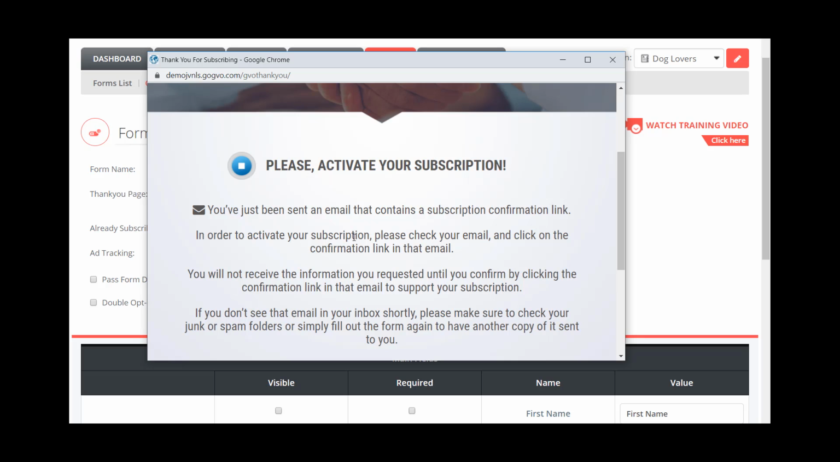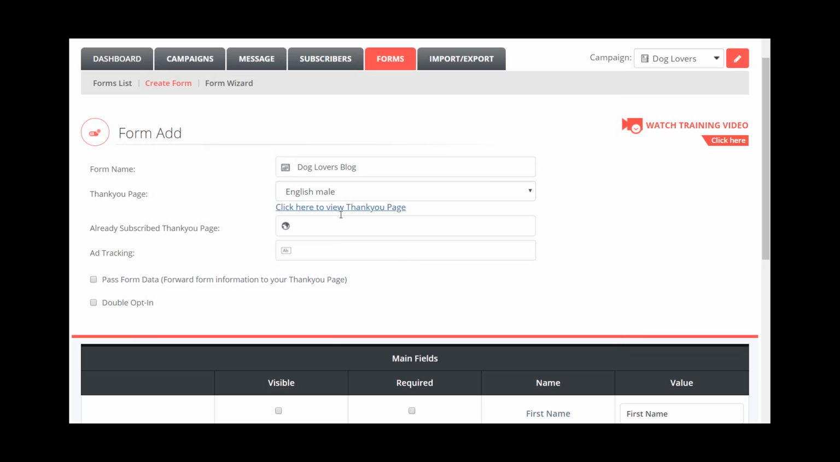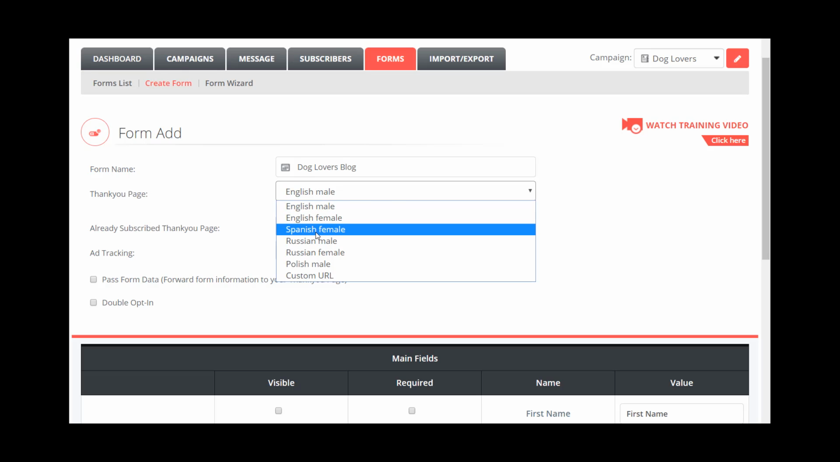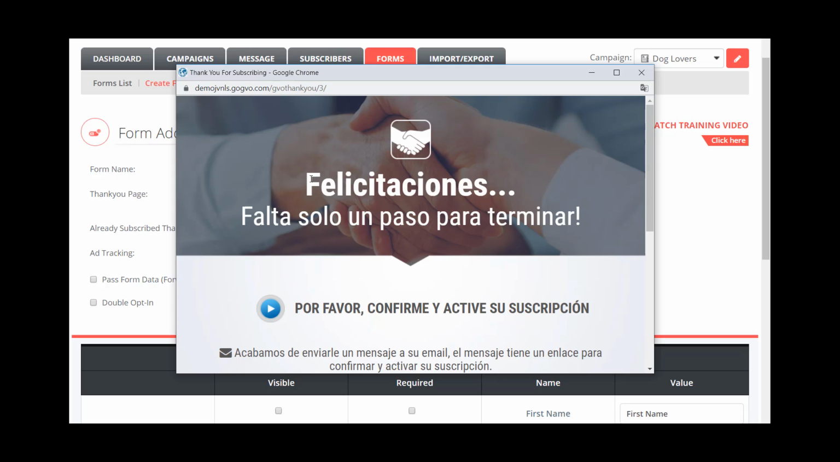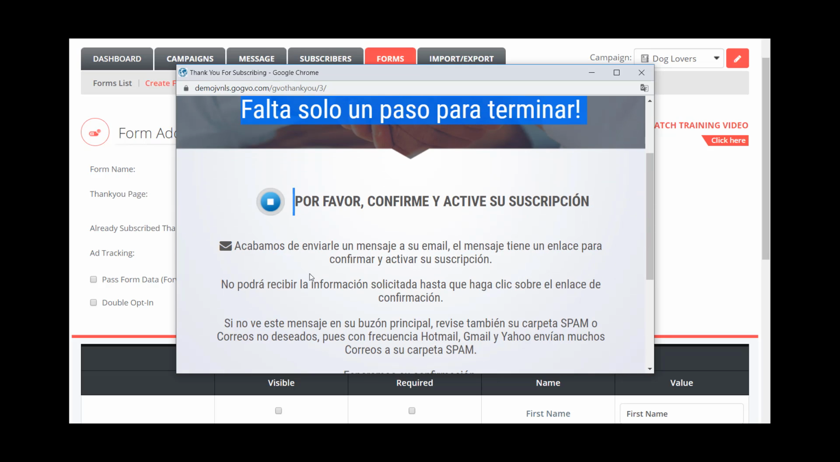Please visit your email now. And again, just to give you an example, if you want to do that in a different language, for example, we could do a Spanish female. Notice we have a different language, so here it is in Spanish. We're going to hear her speak.